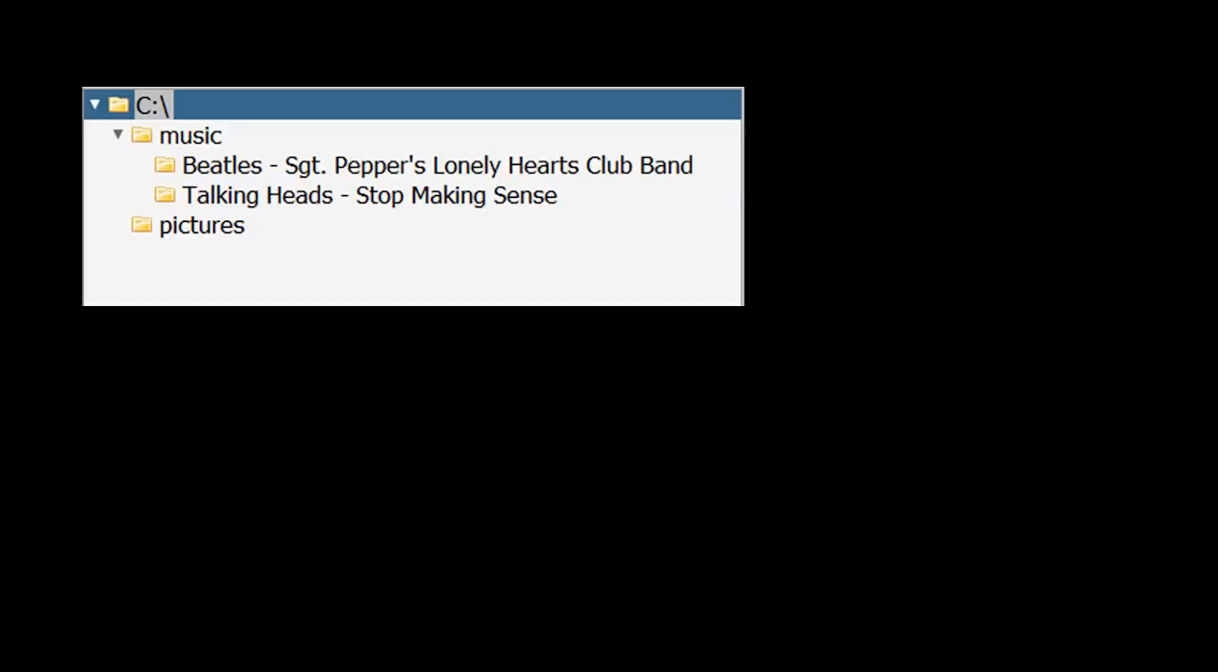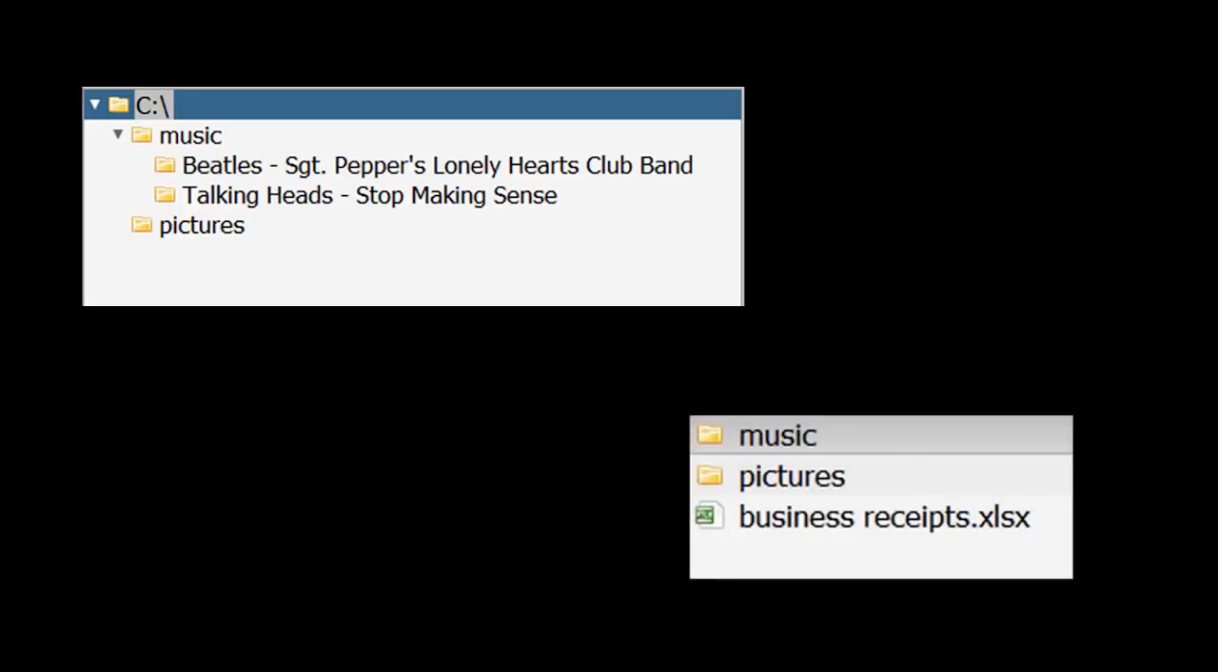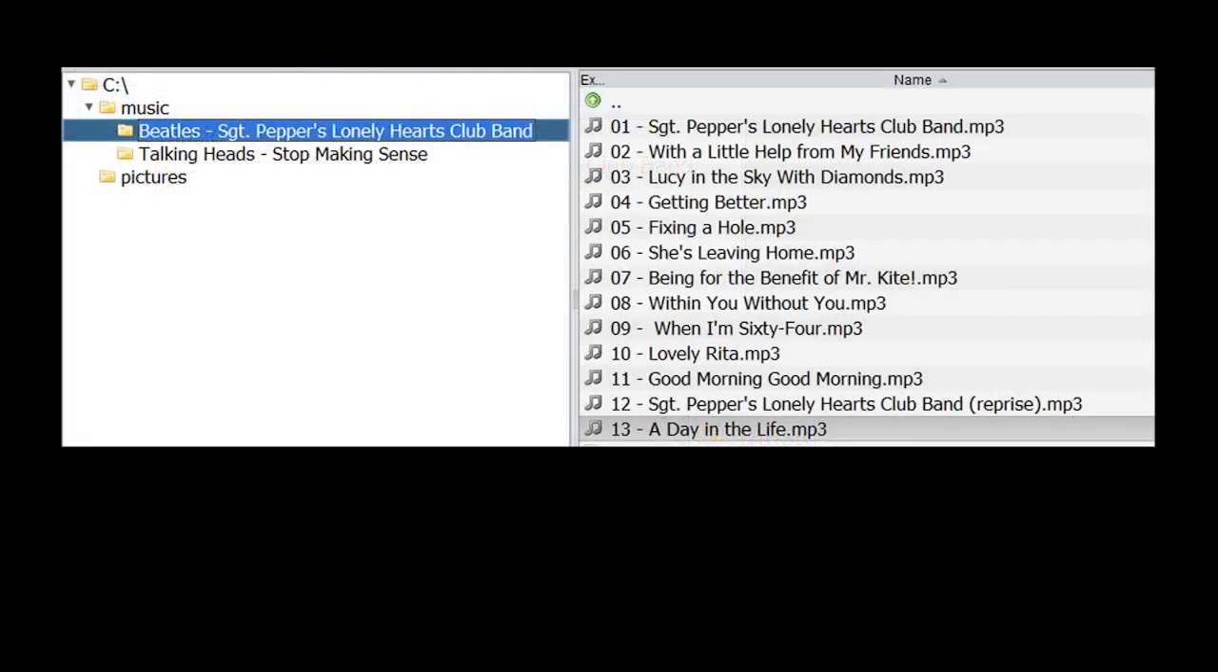If we list the contents of a directory, we should see the directories contained directly within it, and also any files in that directory. So in this example, when we look at the root directory itself, you will see inside it are two directories, one named Music, the other named Pictures, and it happens to have also a file called businessreceipts.xlsx. For another example, if we look inside the directory called Beatles - Sgt. Pepper's Lonely Hearts Club Band, then we see these 13 files, each one of which is an audio file. It's a track from the album.